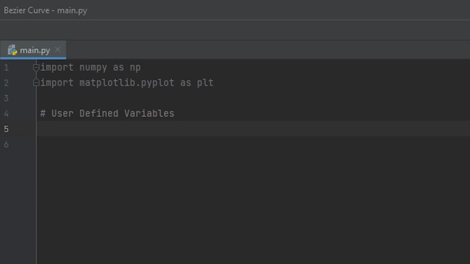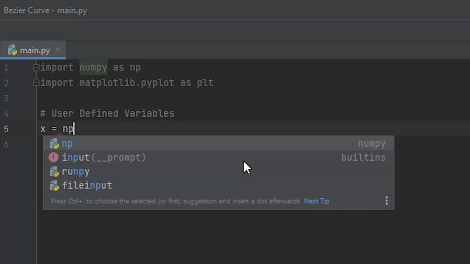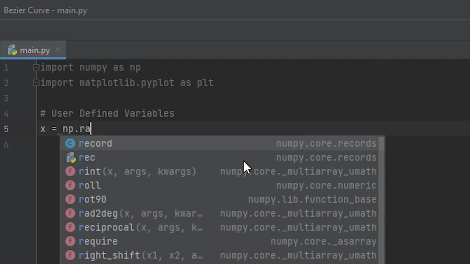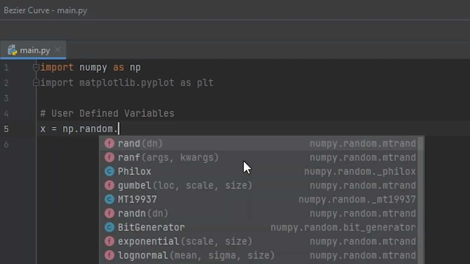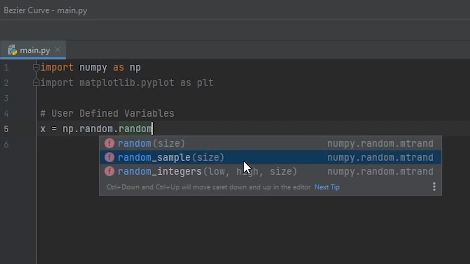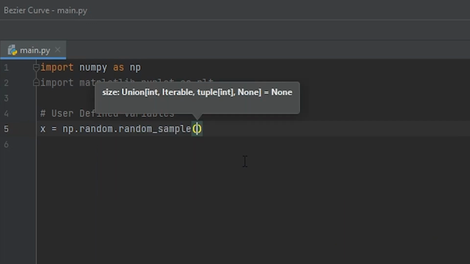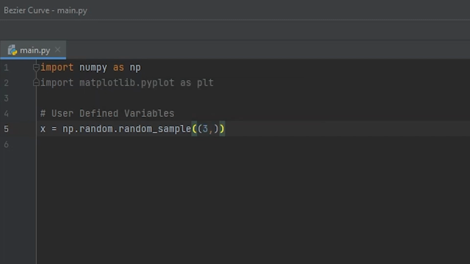For the control points, I will create them randomly using the NumPy random sample function. So for X, Y, and Z it is going to be the same thing. np.random.random_sample. And inside parentheses, we need to give a tuple. For now, I'm just going to select 3 points. If you want a different number of control points, you can change them here.